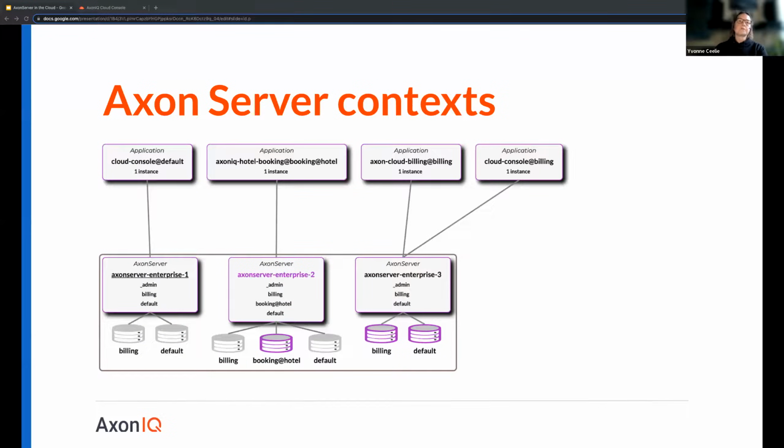And this is the overview that you get if you have a 3-node cluster running and you have 3 applications connected to your Axon Server nodes. And what you see is there are 3 applications: the Cloud Console, a hotel booking application, and a billing application. And all these applications are connected to different Axon Server nodes.